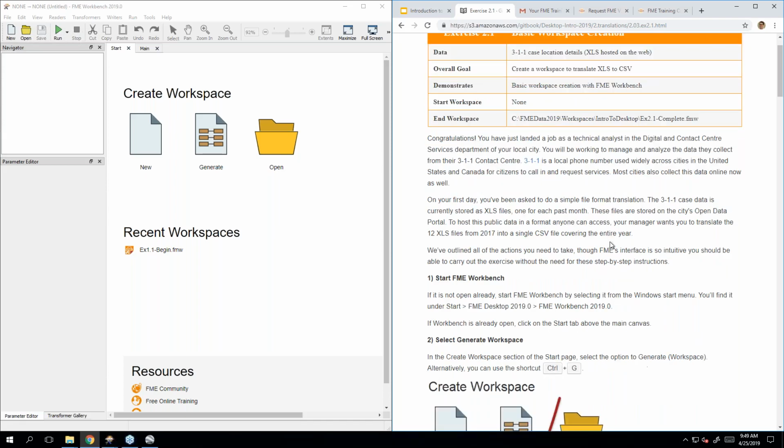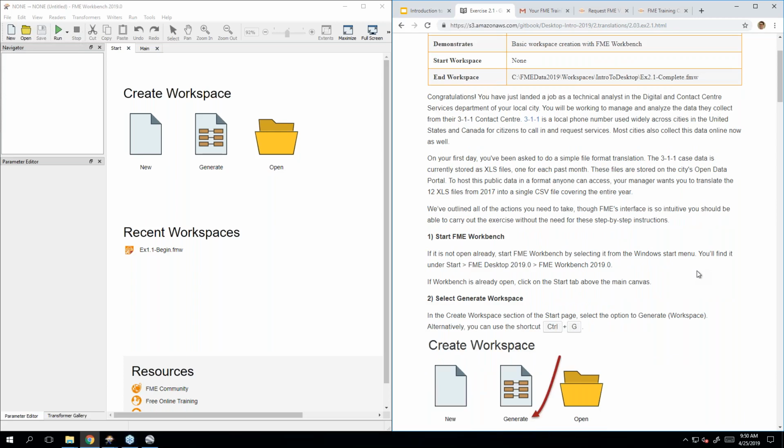In this case, the idea is that you just started to work at the digital and contact center services department of your local city, and they've said, oh, we have this 311 data in Excel, but we actually need it. Could you get it into a single CSV? Someone's requested to have all of the Excel data in a single CSV. So could you do that for us? We'll show you how to do that using FME.